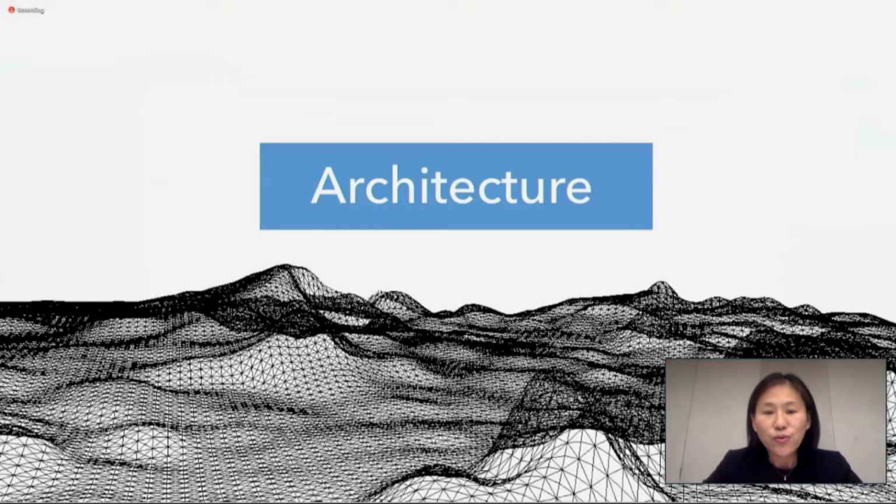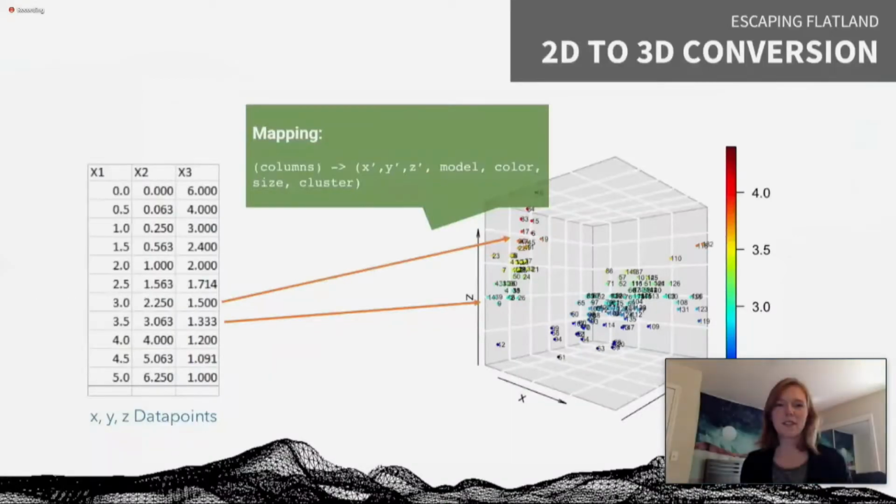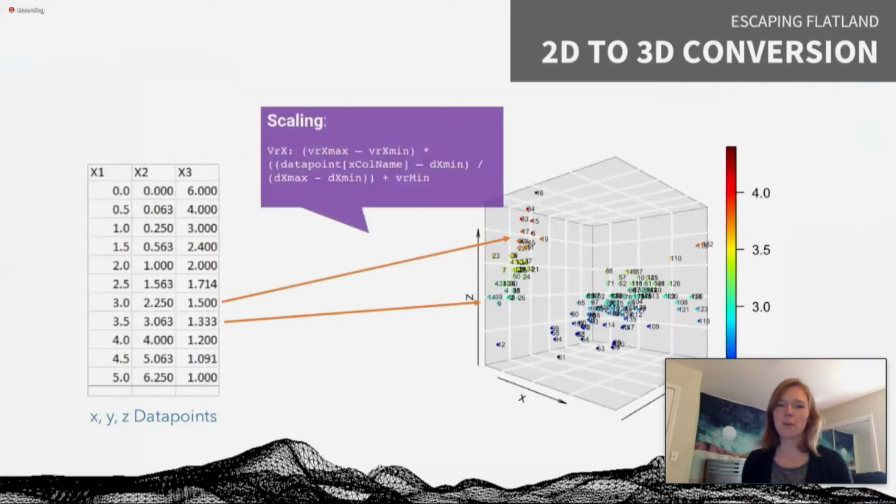I will hand over to Robin to talk about our technical implementation. Our data points to VR coordinates converter takes in the dataset, column names, and the VR coordinates where you'd like to render. We then devised a formula to get the VR coordinates of each data point.